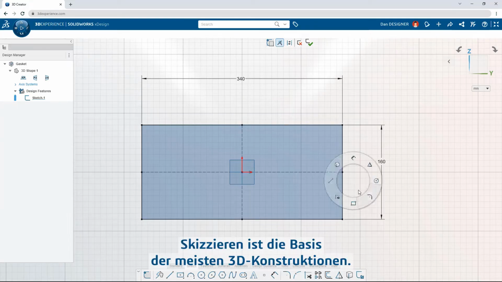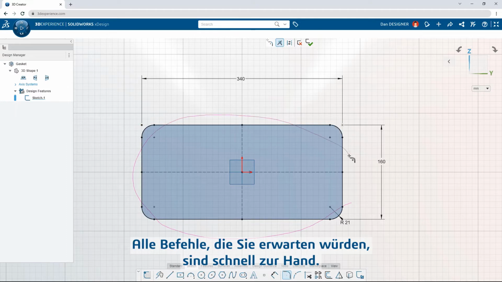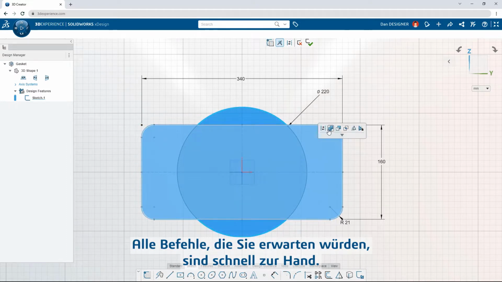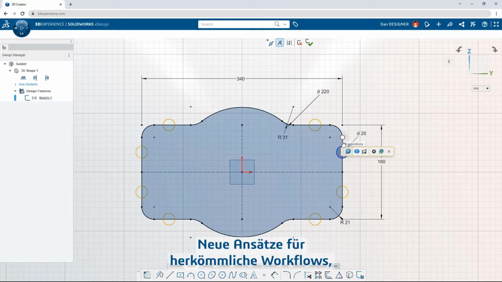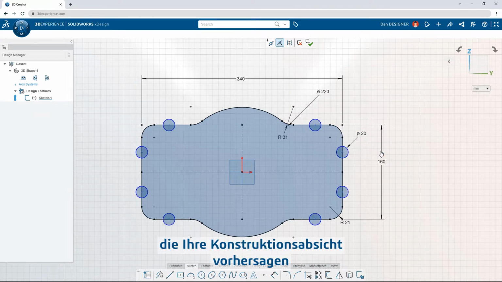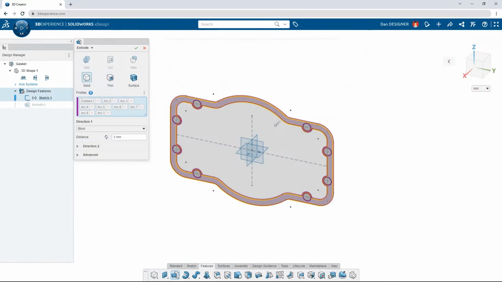Sketching is the foundation of most 3D designs. All the commands you'd expect to find are right at your fingertips, but there are also many delightful innovations. New approaches to traditional workflows that will predict your design intent and save you time.